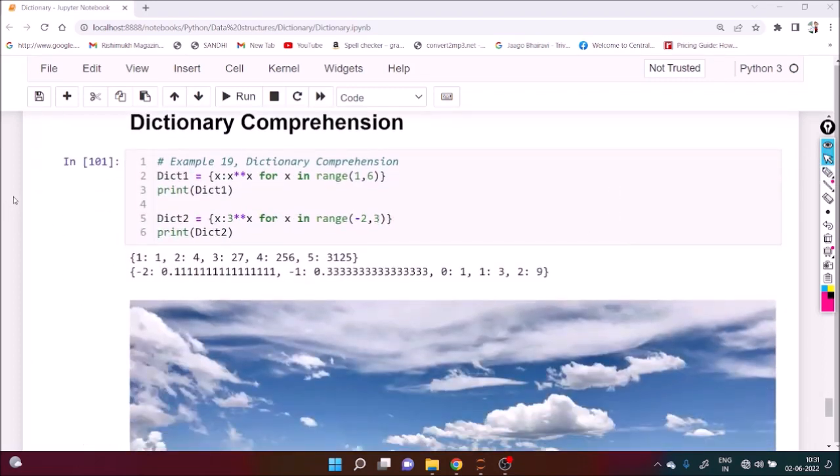Next, dictionary comprehension. It's very useful. So this is the dictionary. This X is nothing but the key, and this is the value. So X to the power X is our value. So X in range, the value of X is 1, 2, 3, 4, 5. So key is 1, and the value is 1 to the power 1. Another X is 2, value will be 2 to the power 2. Next, 3 to the power 3.